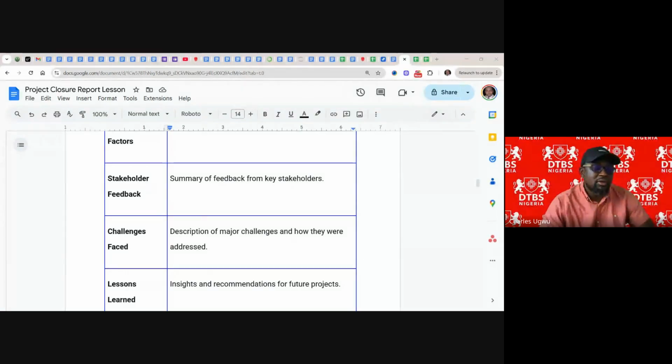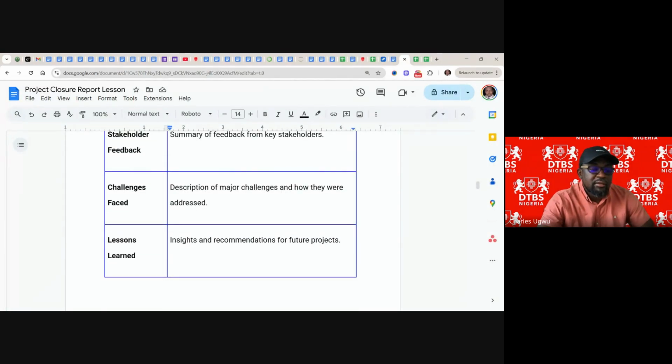It's important because these are some of the documents some of the new project managers are eager to look at, to see the kind of challenges you passed through, and they learn. So, lessons learned, insights, and recommendations for future projects.